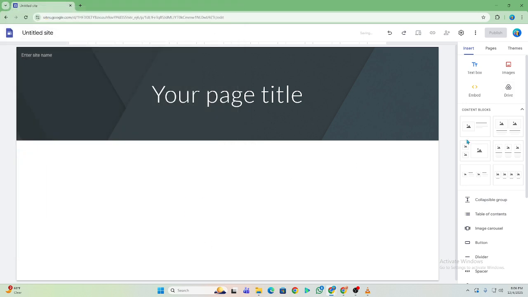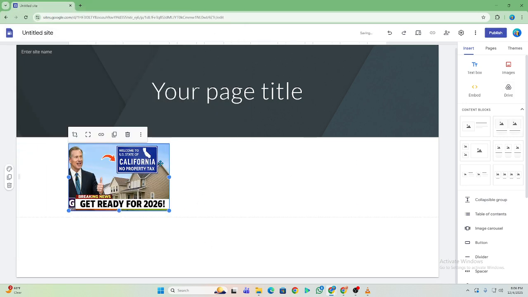All right, once the image is sitting on your page, click it one time. You'll see a small toolbar pop up. Hit the little chain link icon, the link button right above the image. In the box that opens, type or paste the link you want the image to send people to. It could be a website, a form, a document, pretty much anything.